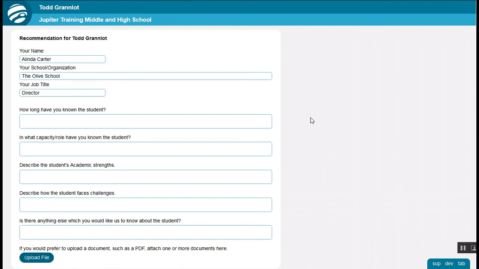Recommenders then fill out the form online and submit it, or they may decline and give a reason. The recommendations are submitted directly to Jupyter and filed with the student's application. Parents and students cannot see the recommendations.